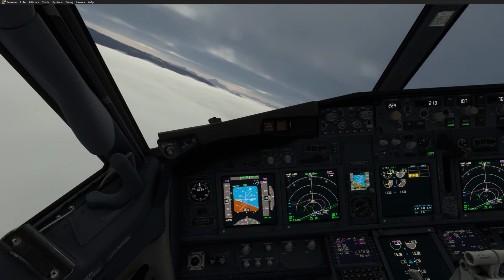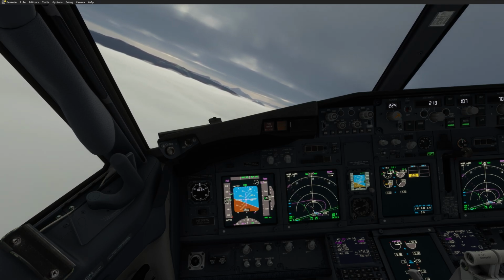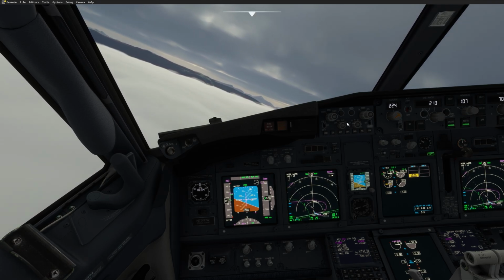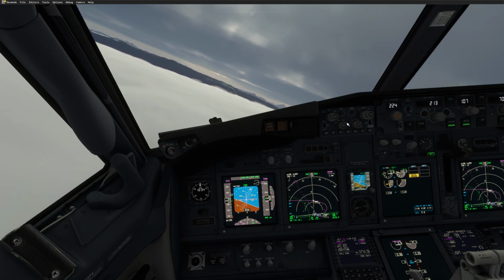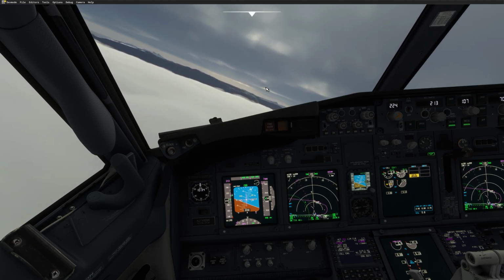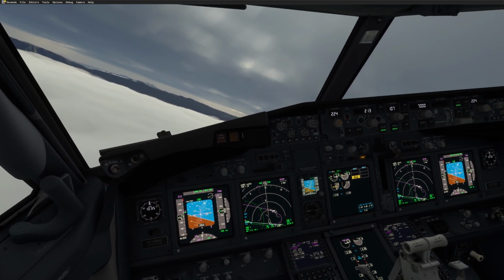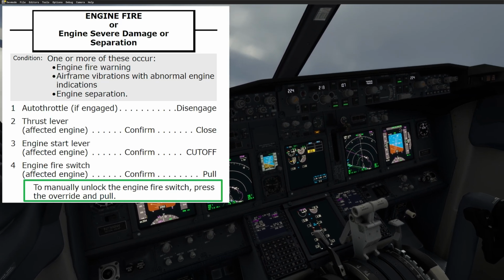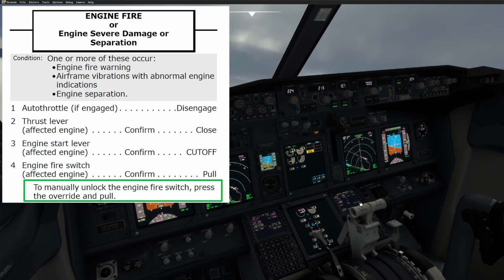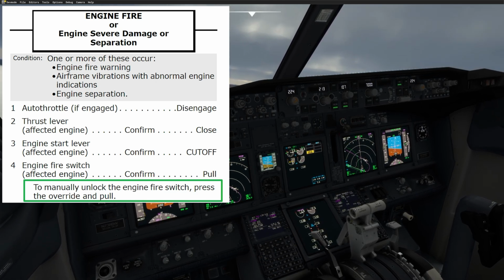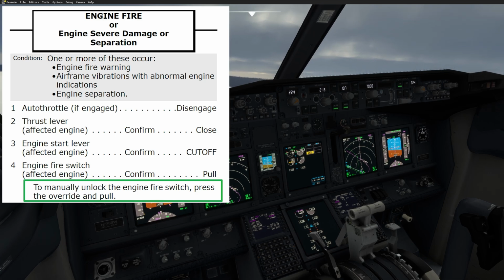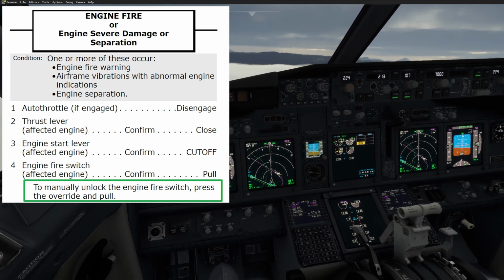All right, flaps 1. Speed check, flaps up. All right, let's do the memory items for engine fire, severe separation, or damage. So we have everything done. So if autothrottle is engaged, disengage. So it's disengaged. Affected thrust lever, confirm, close.